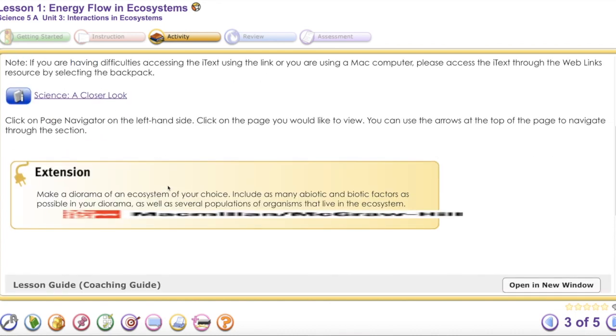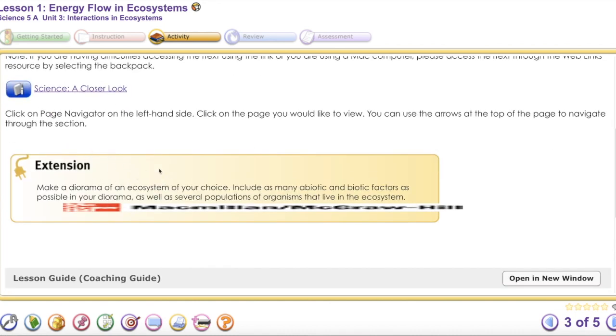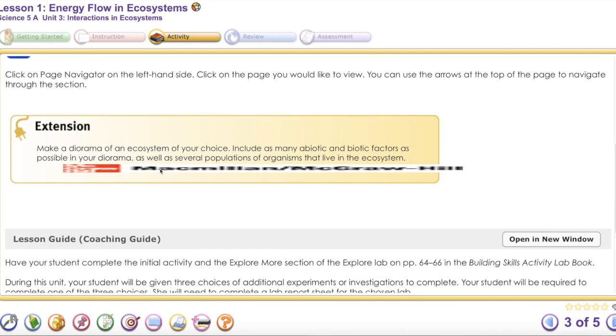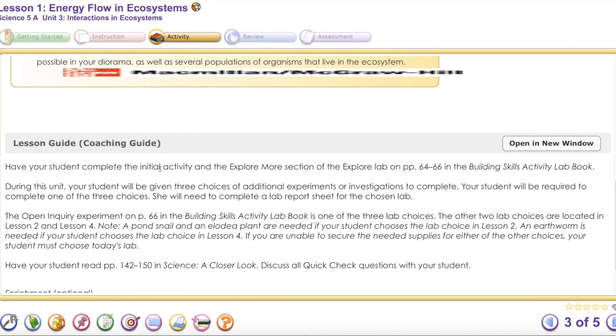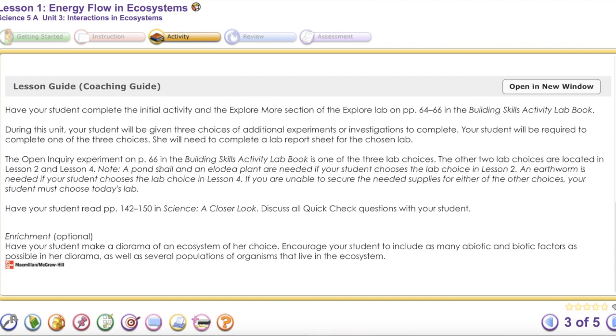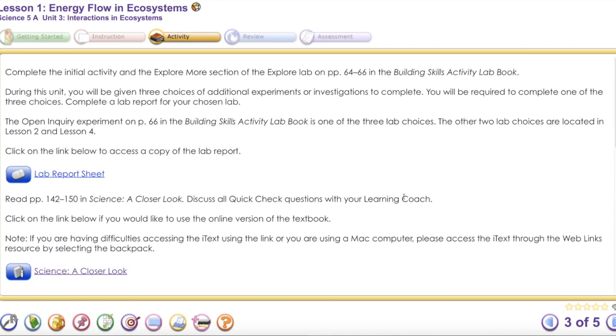So also on this page is this extension. The extensions are always optional, totally up to you if you want to do them or not. That's all for you. Down at the bottom is the lesson guide again for the learning coach to help you go through and what you need to do. They also talk about doing some reading and writing, the reading and writing workbook.